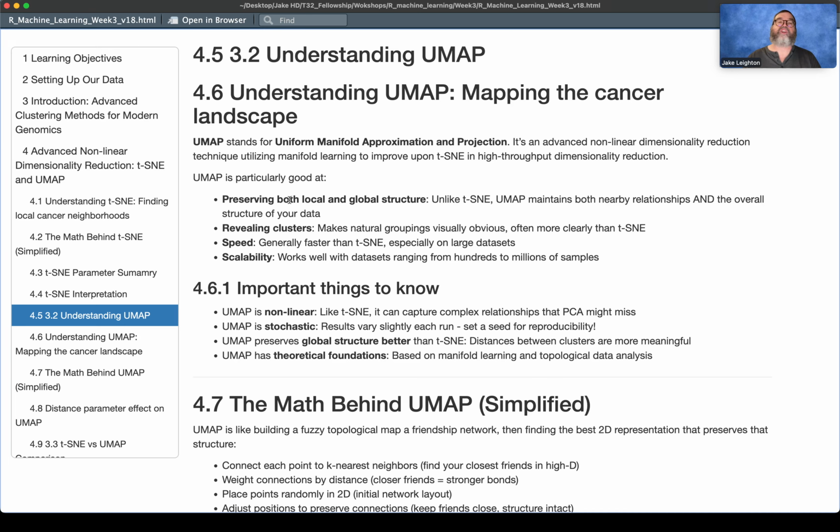So UMAP is actually good at preserving both local and global at the same time. So that's an improvement, right? It can reveal clusters often better than TSNE. And another important factor is it's much faster and it scales better to higher throughput data sets, which is all we're doing in the future, higher data sets. It ain't going lower. It's like inflation. So we need to start working for more scalable methods.